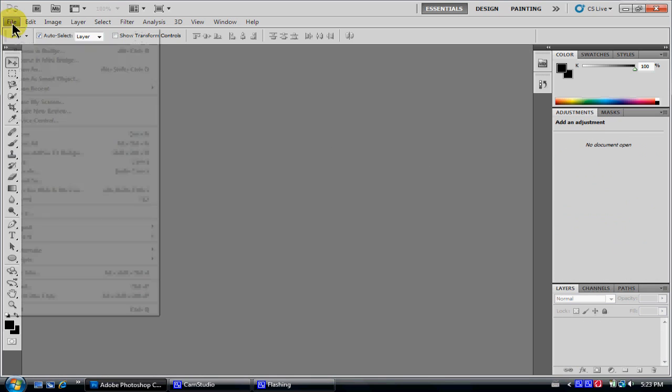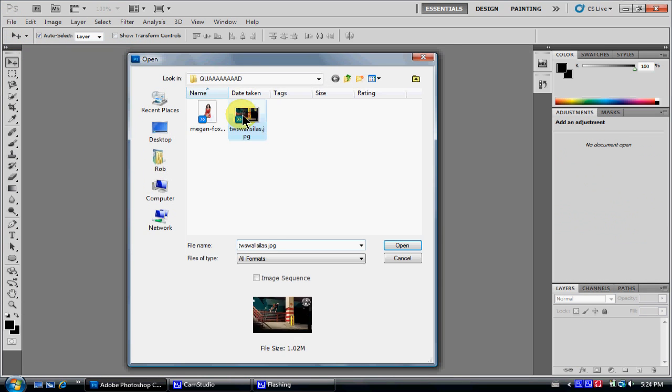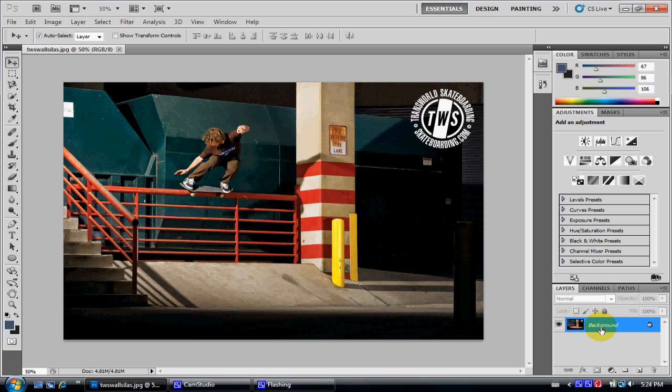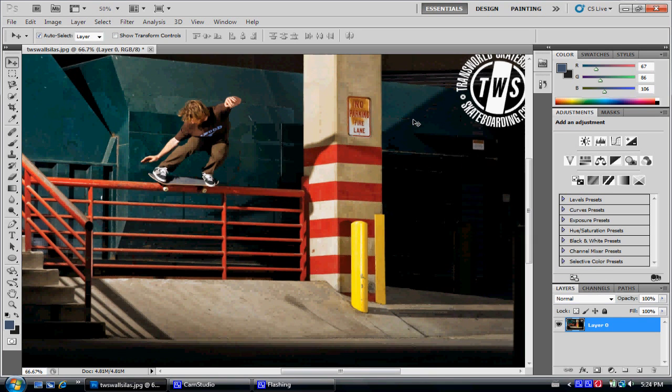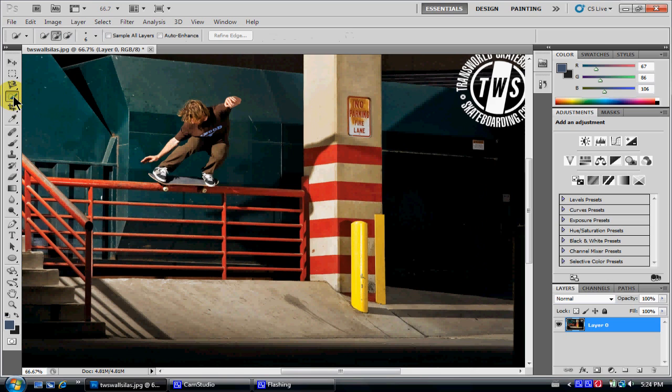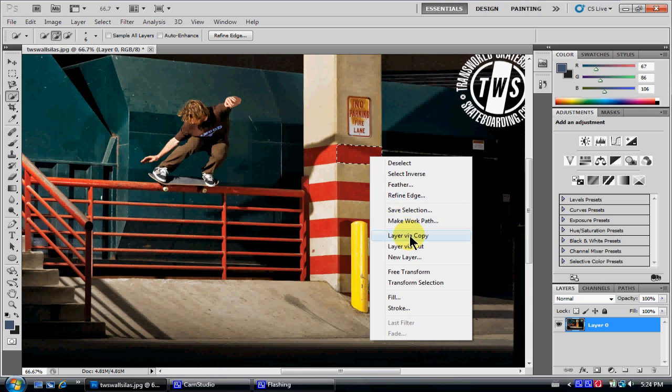Just pretty much open up the picture you want, double click to unlock, OK, and then just gonna zoom in here. Go to your quick selection tool or magic wand tool. I prefer the quick selection tool most of the time, and then just left click and then drag it over the area that you want to stay colored, and then right click, layer via copy, not layer via cut. Make sure it's layer via copy.